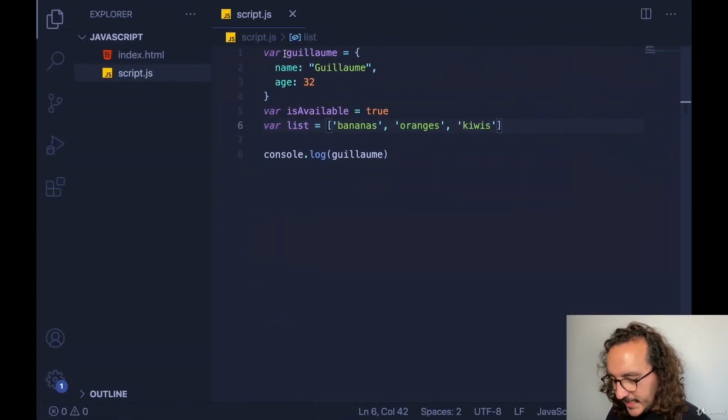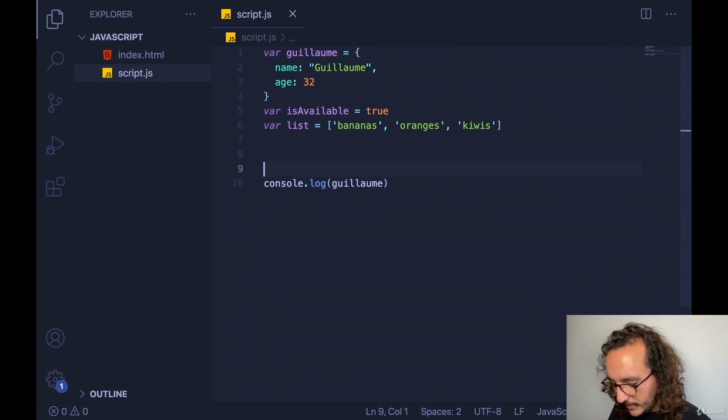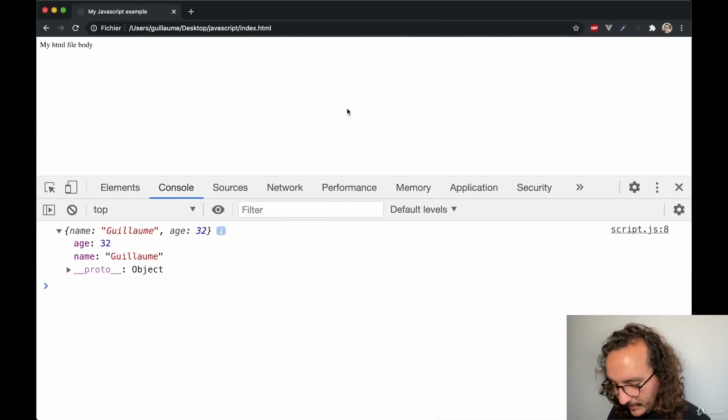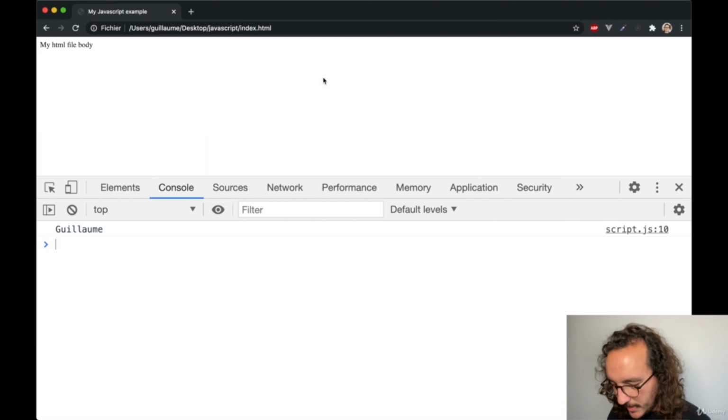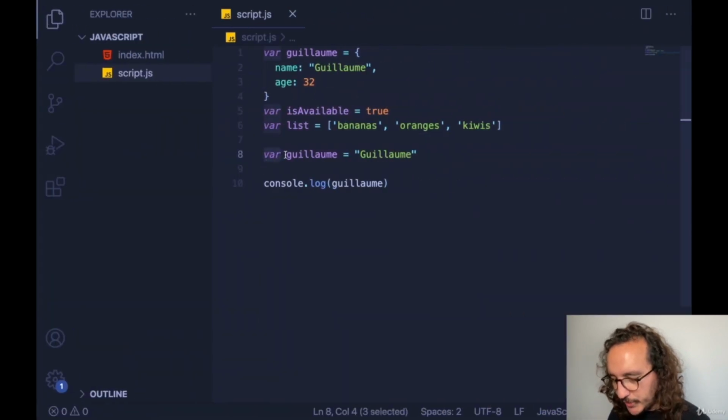But what I did in here is that I want to change the value of Guillaume, okay? So I could say that at the end, Guillaume is only a string with Guillaume, okay? So can I do this? If I update in here, we see that we got no error. But basically, you should not do this.